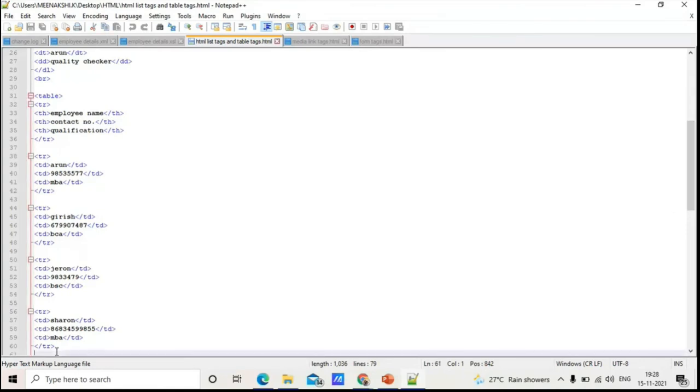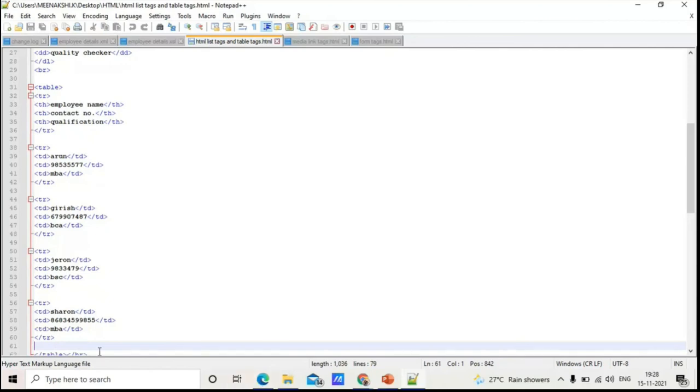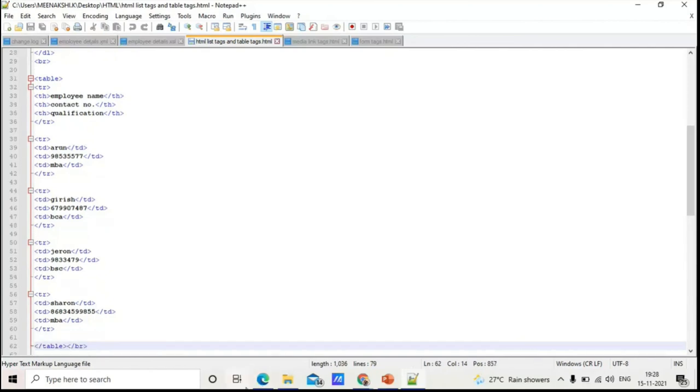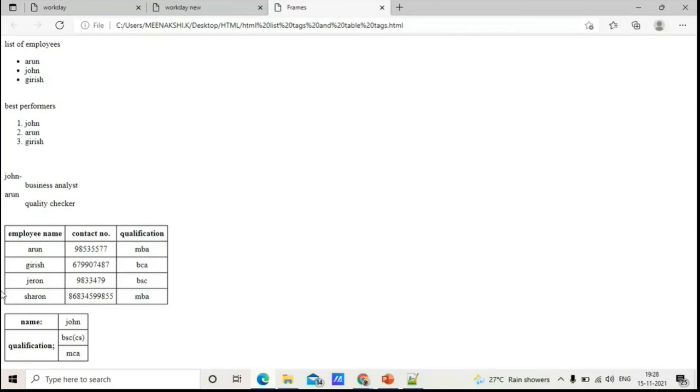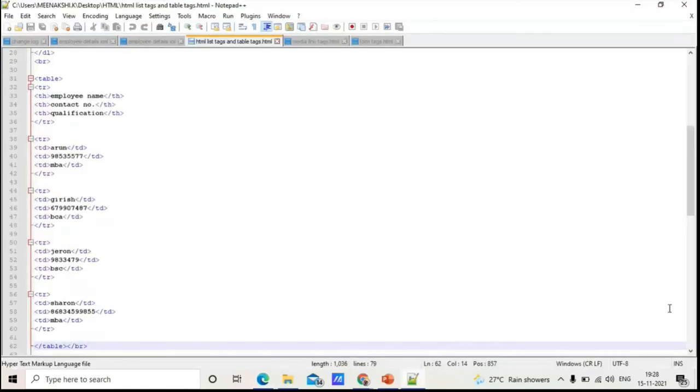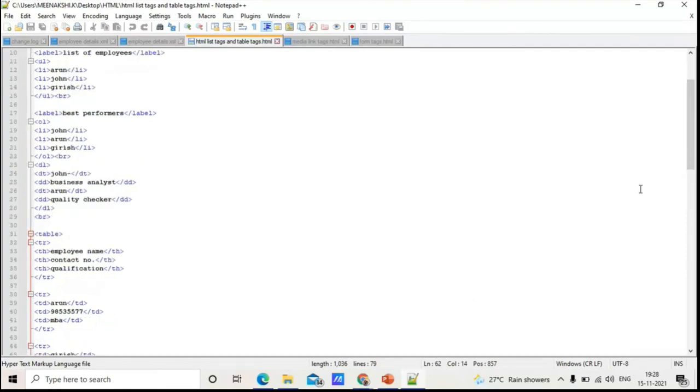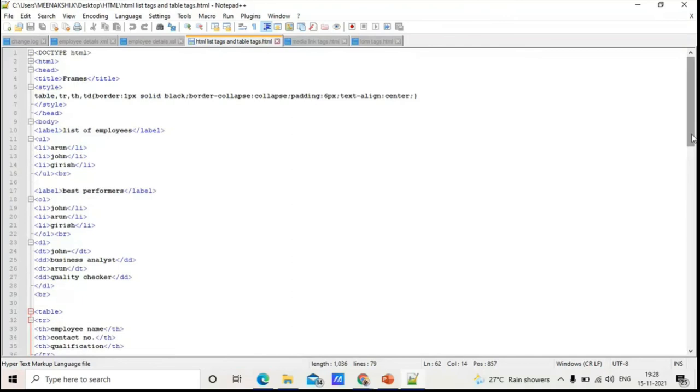After executing this, I have closed the table data and table tag, and after executing, I have got the table like this. When you want any space between Arun, Girish and Sharon, if you want to extend the space, you have to give some styling to the table. You have to give the style below the head only.